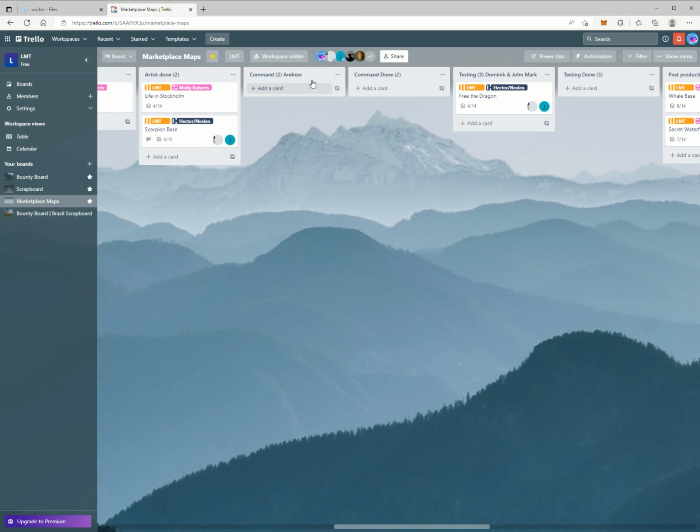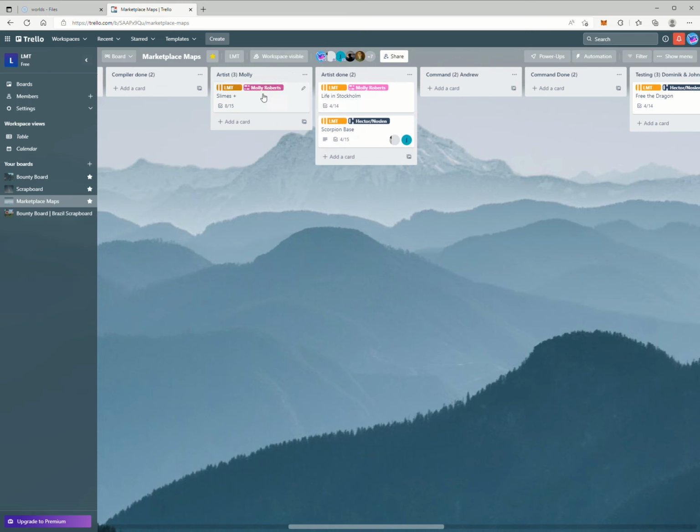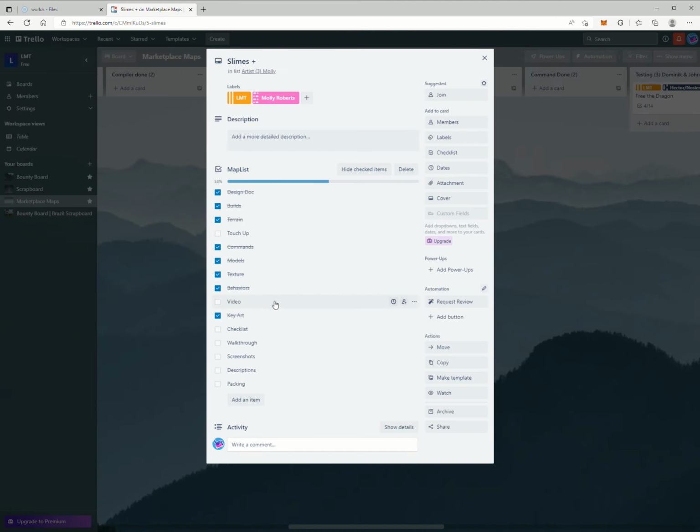Once your section is empty, we'll take command for example, you can pull from the other person's done tab and move to yours. When you have a card in your to-do and you need something done for it, let's say we need new textures for Slimes Plus. We need to make a card for it.